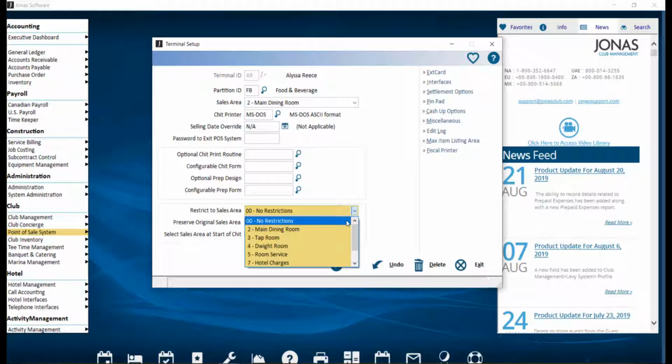This workstation will be able to access all chits from workstations that are also set to no restrictions, but will not be able to access chits from workstations that are restricted to their own sales area. 1 to 98, which is a user-defined area if this workstation should only see chits from its own area. Or 99, override any restriction, which allows this workstation to access all chits regardless of restrictions.